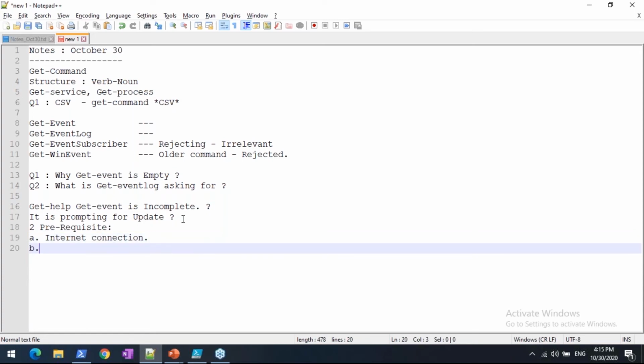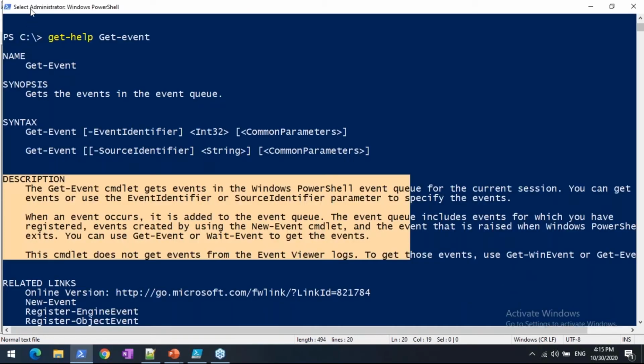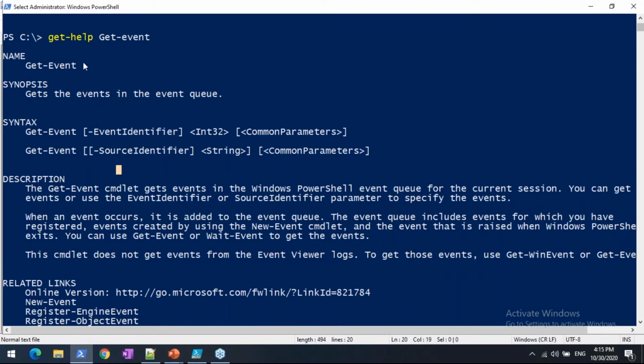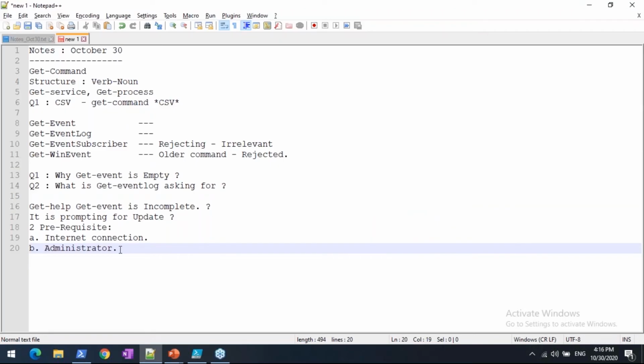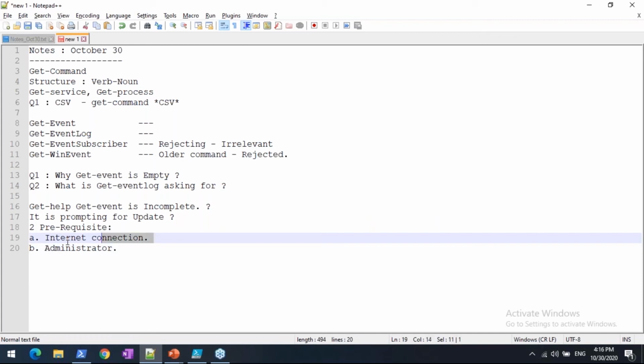The second is that you need to be an administrator. If you notice on my PowerShell screen at the top, it says Administrator: Windows PowerShell. If you have logged in as a normal user, it would fail on you. That's why it is a prerequisite that you should be logged in as an administrator. And as usual, you need an internet connection, because it is connecting to the Microsoft servers and bringing you all the details over here.